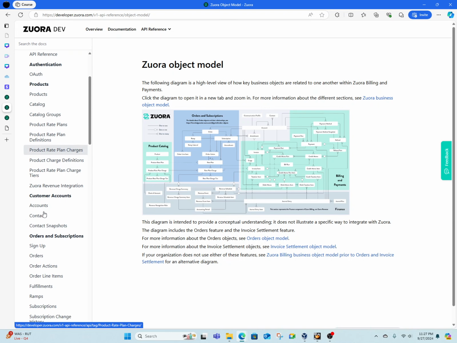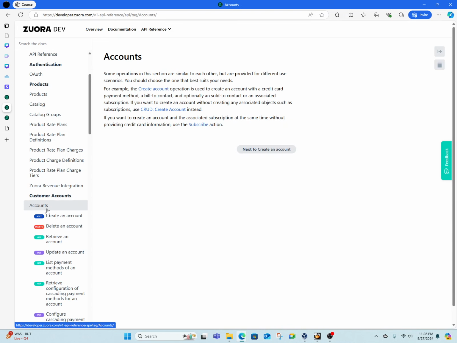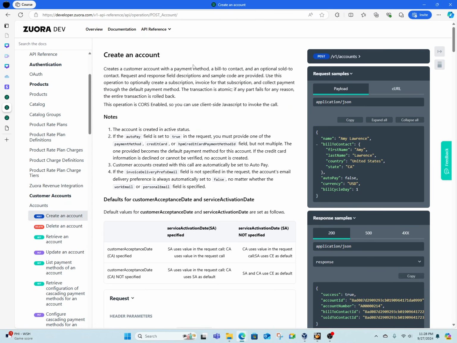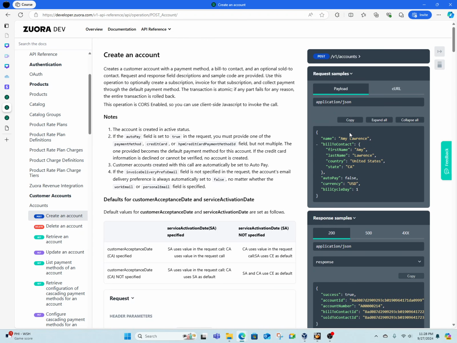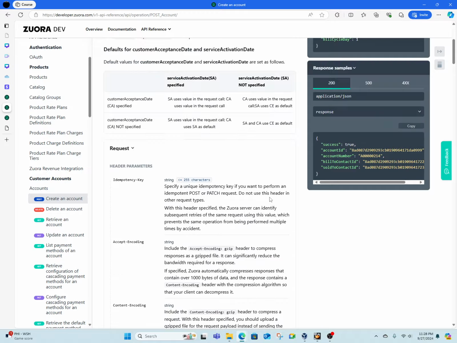So creating, let's go to accounts. Let's say we want to create an account. Then click on account, click on create an account, and then here you can see on the right hand side that there is a payload. It is the POST method. This is the REST API that we can use to create the account.